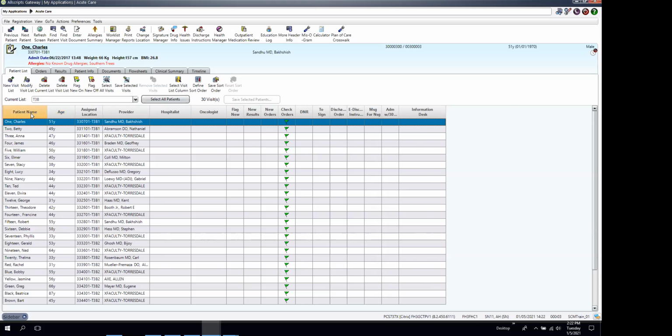Basic columns is your patient's name, their location, provider. Patients admitted to a faculty group or the hospitalist group will have their physician type their name and their phone number in that column. The oncology physicians do the same thing. You then have three optional columns: flag new, new results, and new orders, asking if you would like to be notified when you have a new result or a new order for your patient.